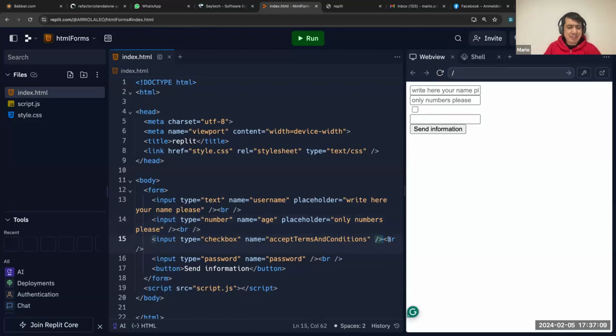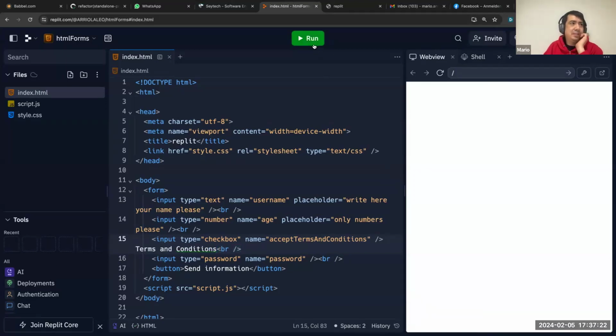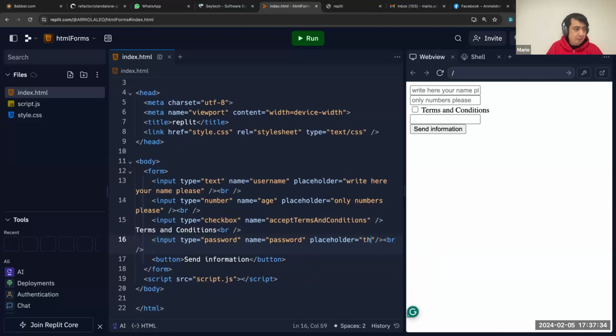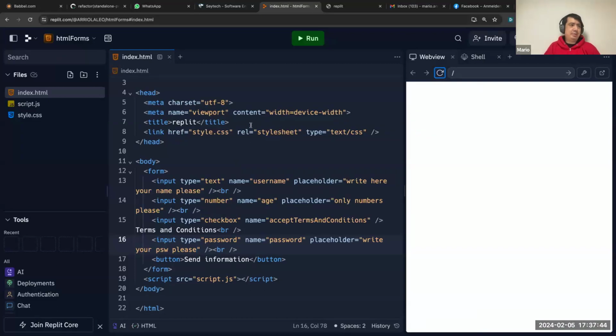Checkbox is very special because actually you have next to it, you write like a terms and condition. And you will usually write something like this. Or you will write something that says term and condition. And you will write whatever you want over there and you have it. And the password is working the same. Placeholder. Write your password, please. Password, please. And we have it over there.